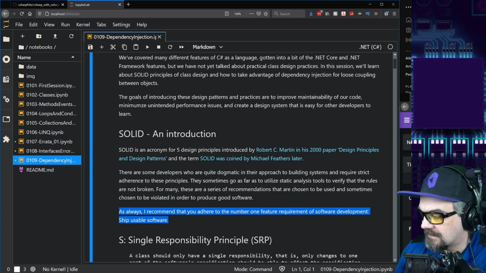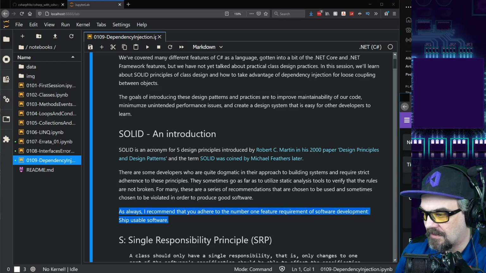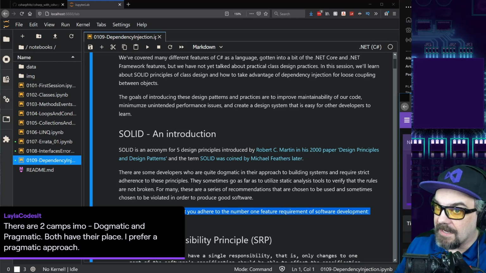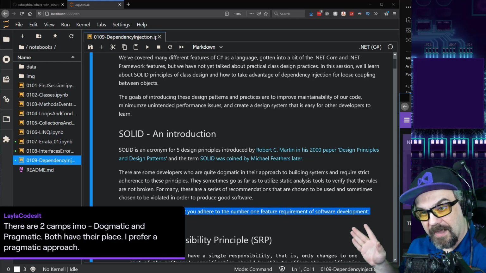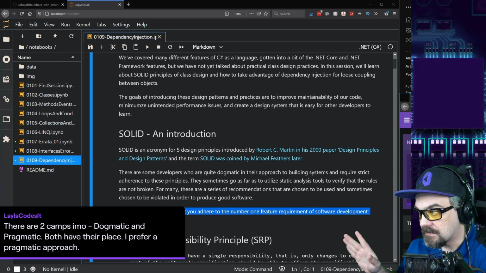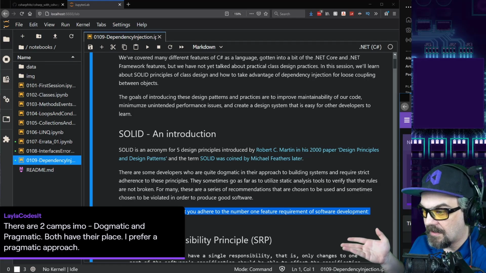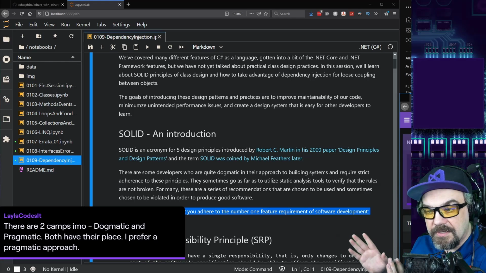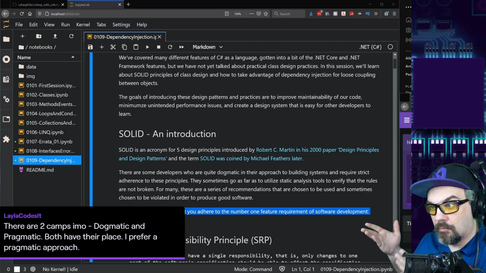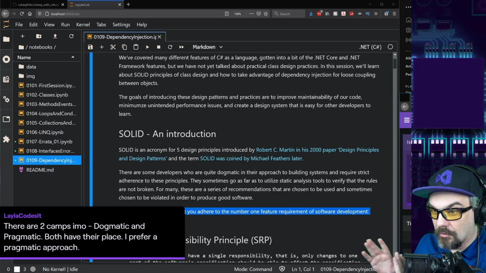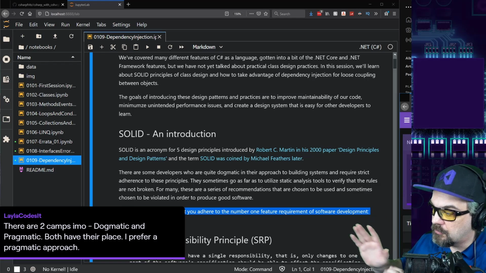Layla, you're right. You're very right. Let's bring up Layla's comment here so that folks can see. There are 2 camps, dogmatic and pragmatic. Both have their place. Some folks prefer a pragmatic approach. Some folks prefer a dogmatic approach. Each one of those can lead to success. It's up to you and your project team to figure out which way will work best for you.